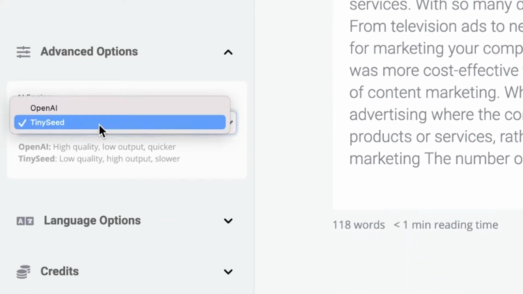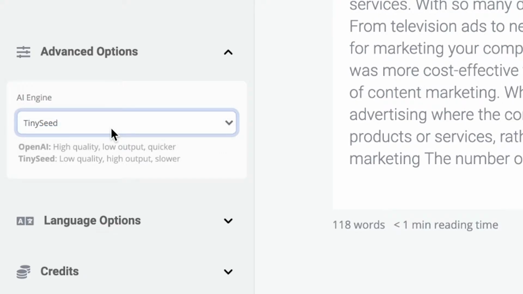What you would notice is that OpenAI comes with a higher quality, lower output quantity, and is quicker. Tiny Seed comes with potentially low quality content for some industries, higher output quantity, and is generally slower, although we are working on making the server as quick as possible. Tiny Seed AI is our own AI server, whereas OpenAI is the popular GPT-3 AI model that produces amazing content, yet has limitations on output quantity.